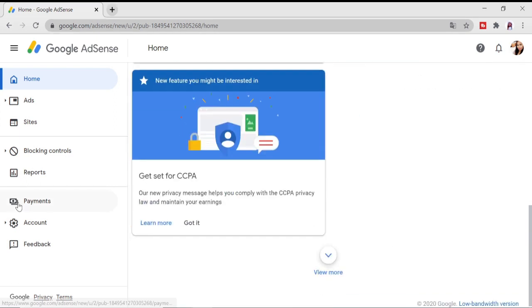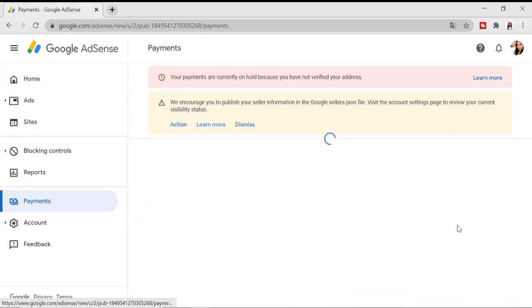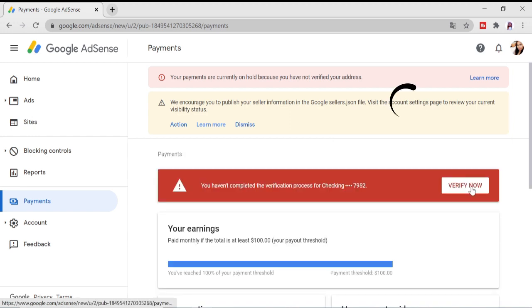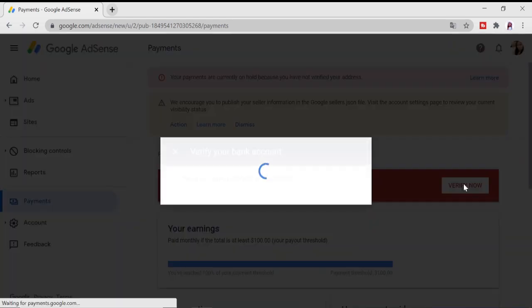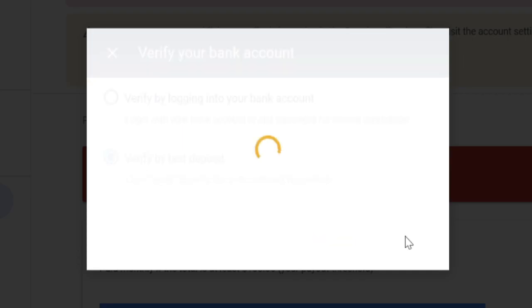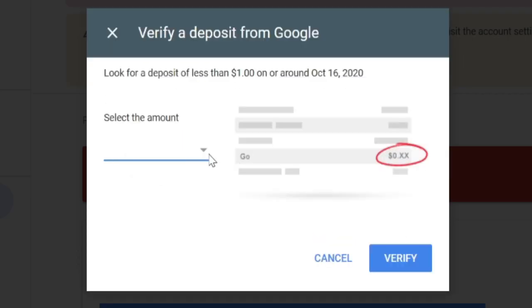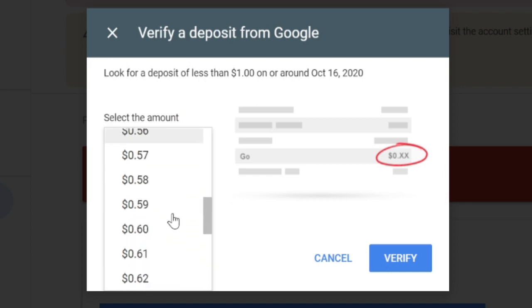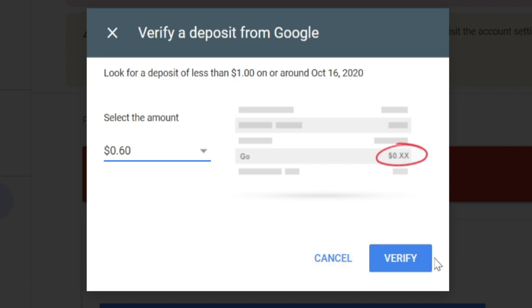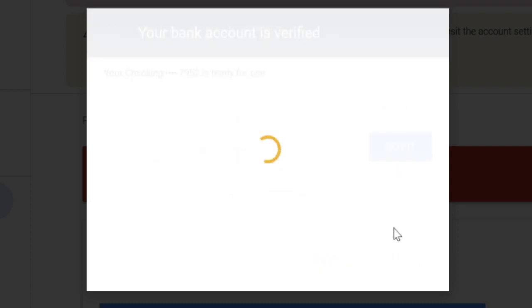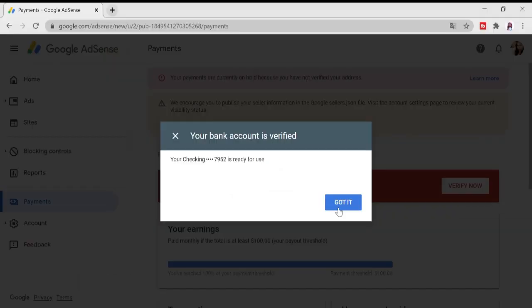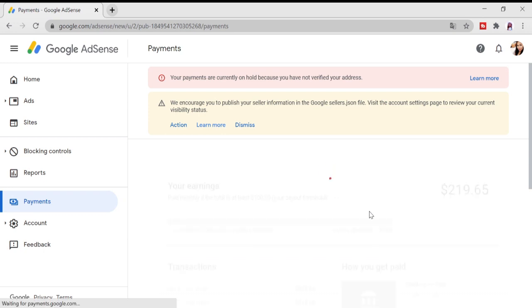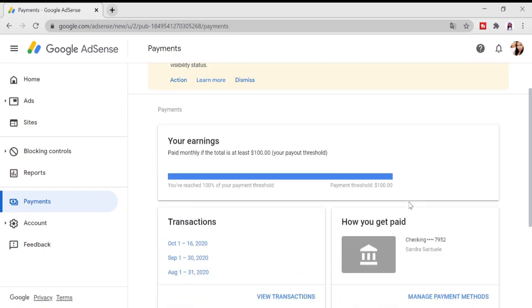To verify, go to Payments. And then here you can see Verify Now. Click Verify Now and then Verify Your Bank Account will pop up. Select Verify by Test Deposit and click Verify. Then here in Verify a Deposit from Google, select the amount, how much was tested deposit in your bank account, then click Verify.